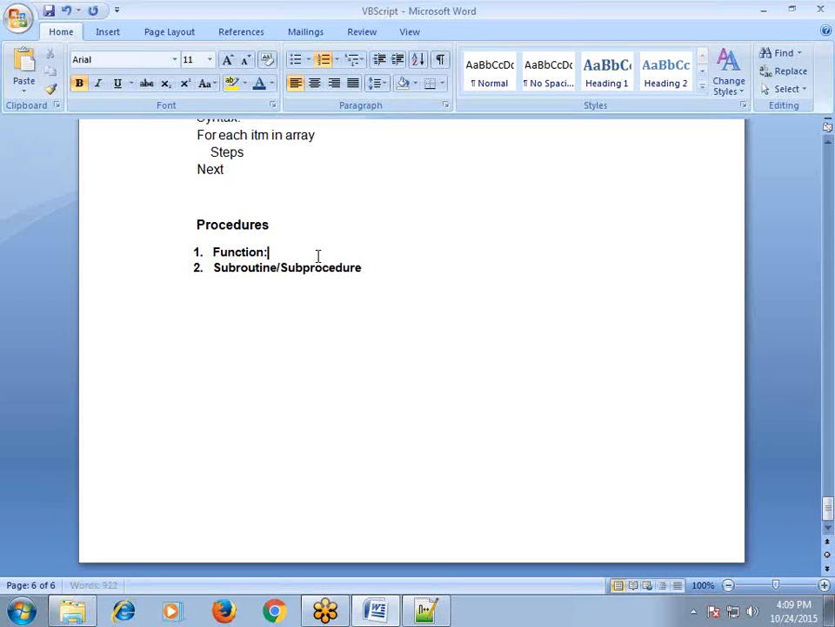First, let us see what a function is. A function is an individual program which performs a specific reusable task. Are you clear? A function is nothing but a normal program, like a VBScript program. It is a separate individual program which performs a specific and reusable task. Are you clear?